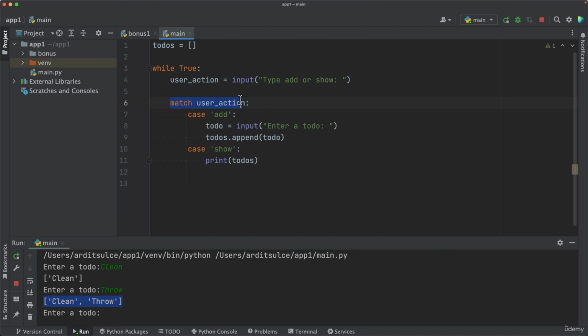So we start here, match user action. This variable, as I said, is this one here. It will be either add or show. So we're trying to check here the value of that variable. We're trying to match that variable.